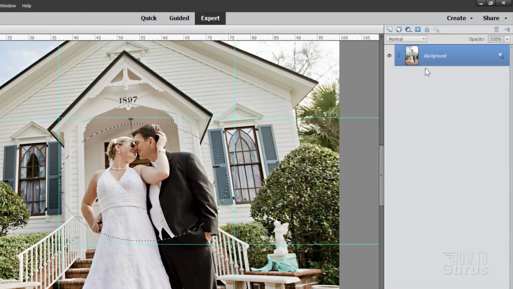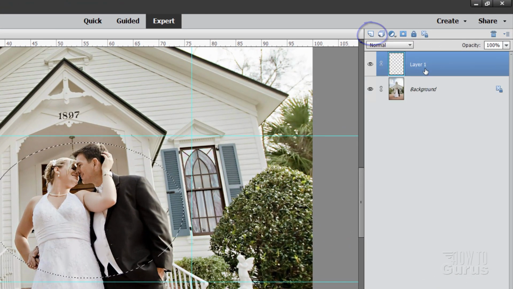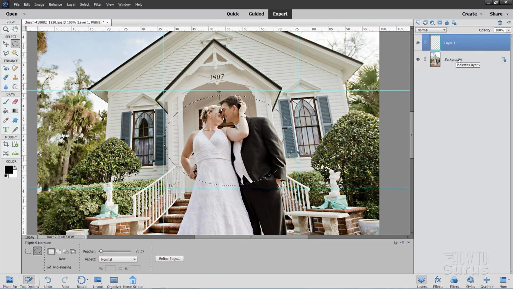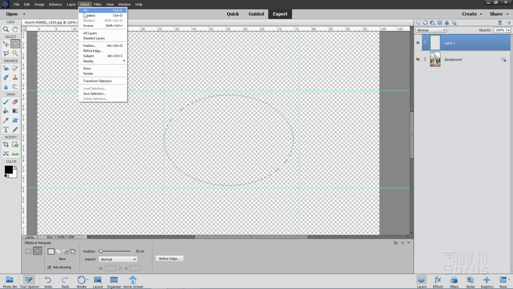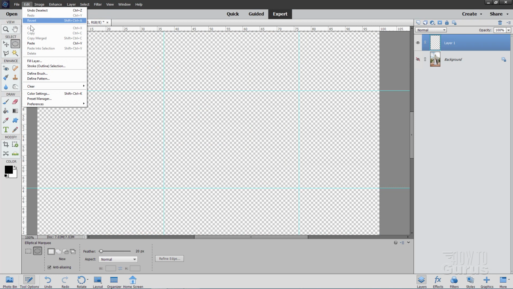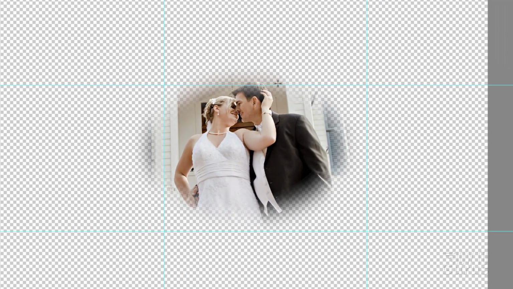looks like. I'll go up to the background layer. I'll make a new layer above that background layer. And then on background layer here, let's just copy this. Just a basic edit copy. Go to the new layer. I'll hide that background. I'll deselect that, and then edit, paste. And there's that soft edge right there.